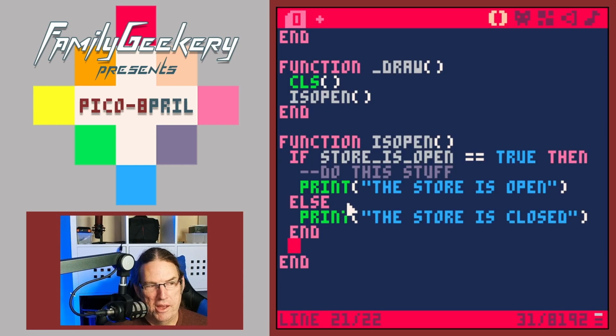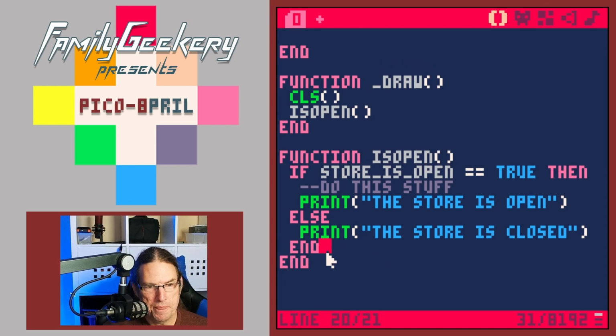Now, sometimes you have more than two conditions, right? You might have something that's more than just true or false. And there's better ways to do that. So now we've got our is open statement. Well, the store can be open, but if we don't have any donuts to sell, then it's not worth being open, right? So we need to find out also if we have any stock.